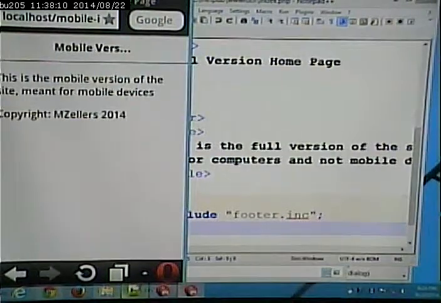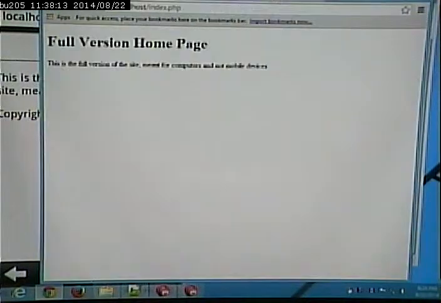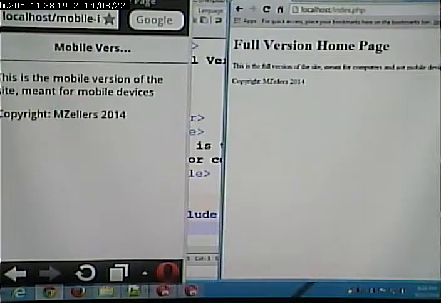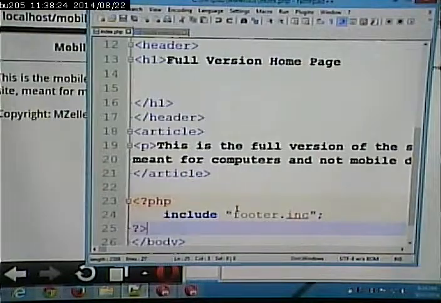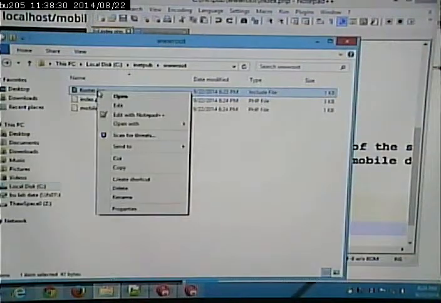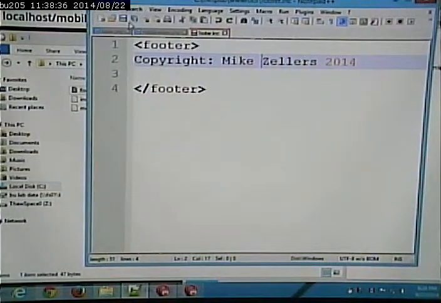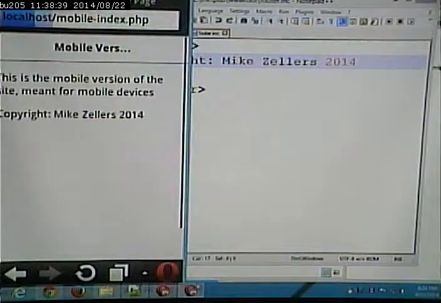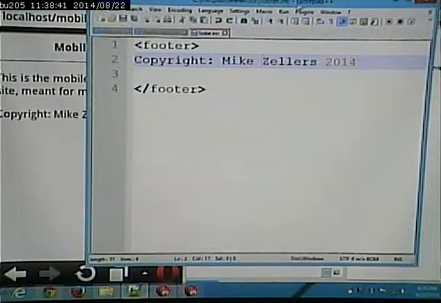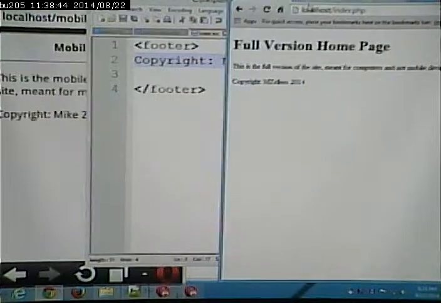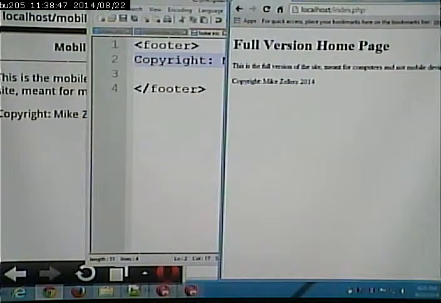It appears on both versions. In both versions, the code comes from the same place. So if I decide I want to spell out my name completely, I don't have to go into each file individually. I can simply go into the footer include file and change it in one place, and everyone gets that change. So this is what you can do to share content between two different pages.